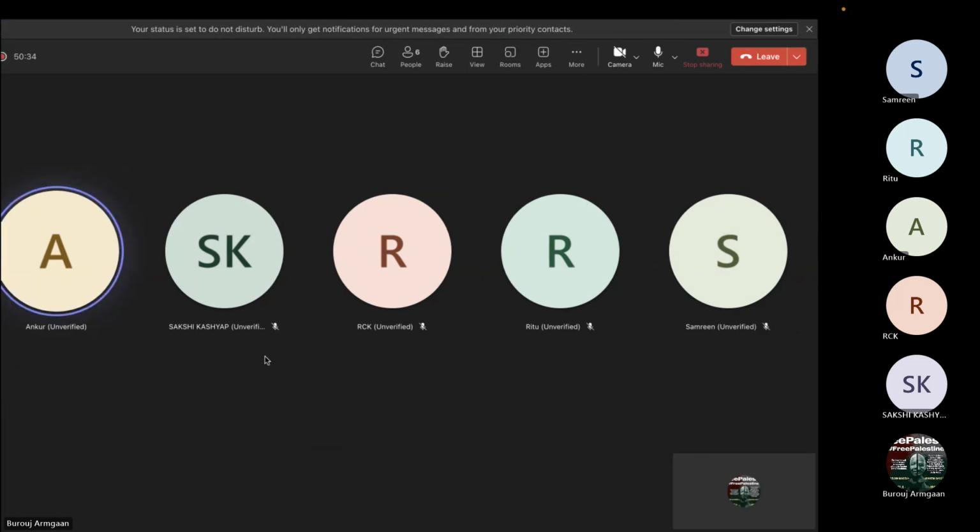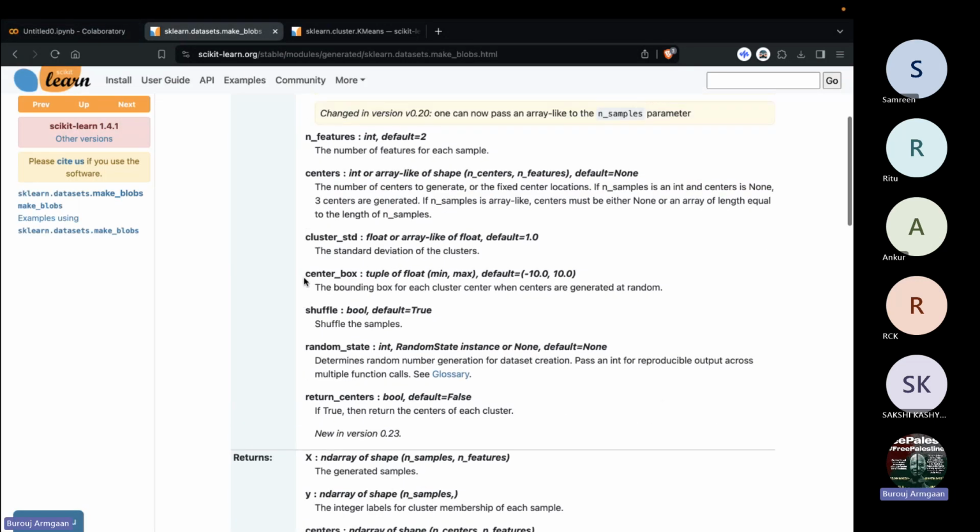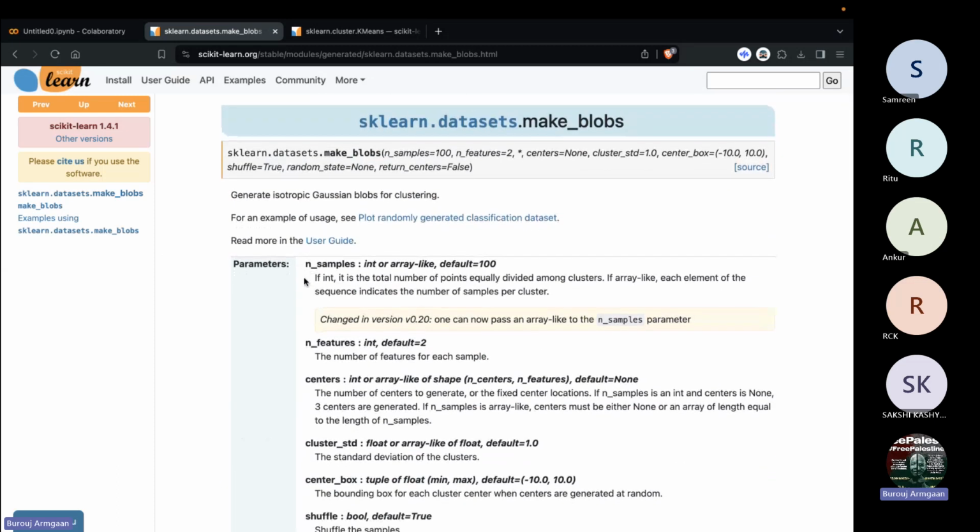Yes, it's clear. So then there are two options. One is that you do it randomly, as is the normal case. The other one is k-means plus plus, as it has said. So k-means plus plus is just a sort of a heuristic.